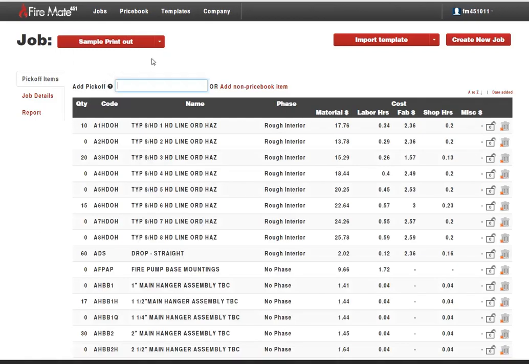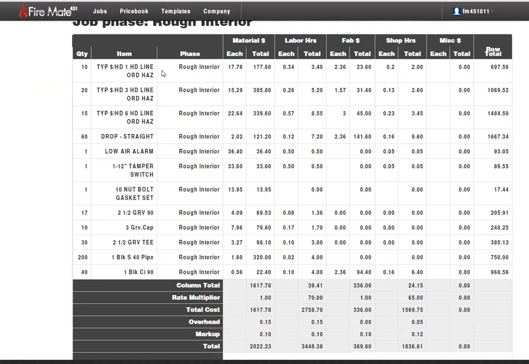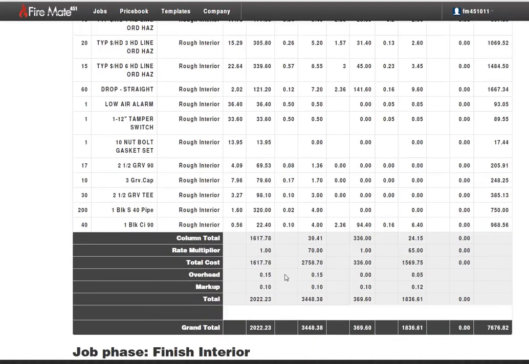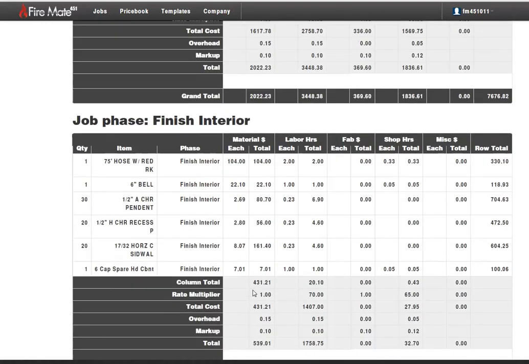I'm going to pull up an estimate that's ready for the reports. When you've completed an estimate, select the Reports tab and it'll bring you to a screen that has all phases and individual phases totaled. Our program will export a PDF of your estimate to submit. Simply select the PDF tab and save it to your computer.